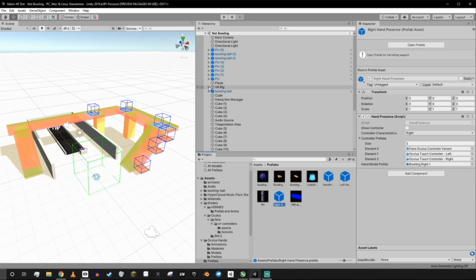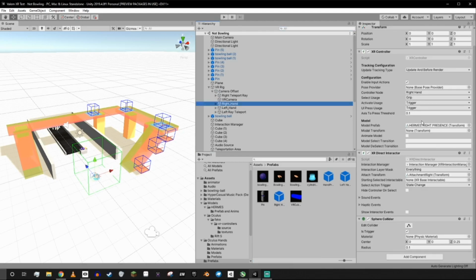So these are going to go in your VR rig, camera offset, and then your left and right hand components. You're going to have this model prefab, and it will normally, like for the right hand, you'll have the right hand prefab for presence in there, and same with the left. For what we're doing, you're going to make a copy of those, and then I'm going to move them to a different folder where all of my other models and stuff are.